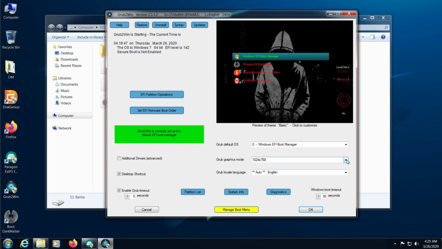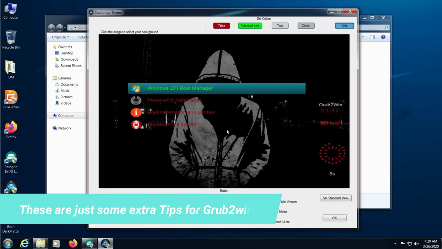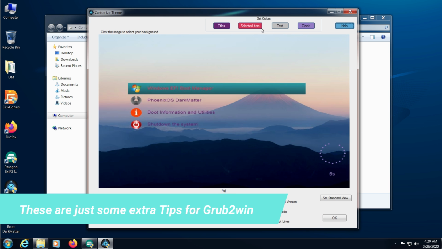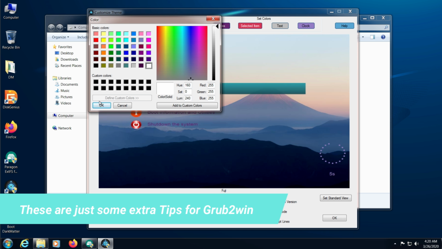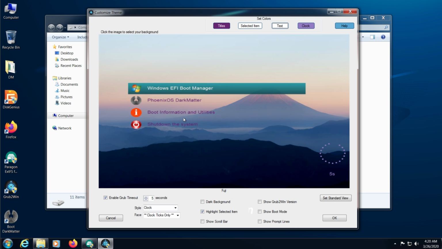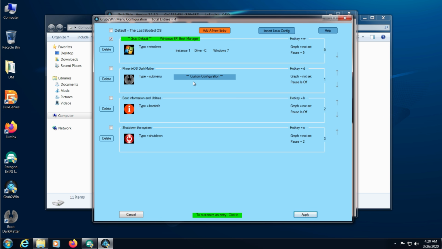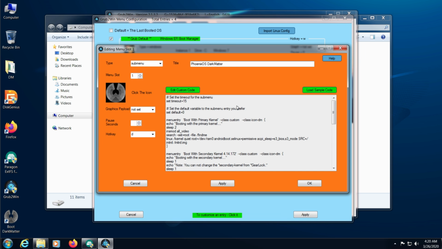Now just choose your graphic resolution according to your screen. You can also change the default grub wallpaper and colors if you like. Now let's go to Manage Boot menu and check your grub configuration. This is your standard multi-boot grub settings.